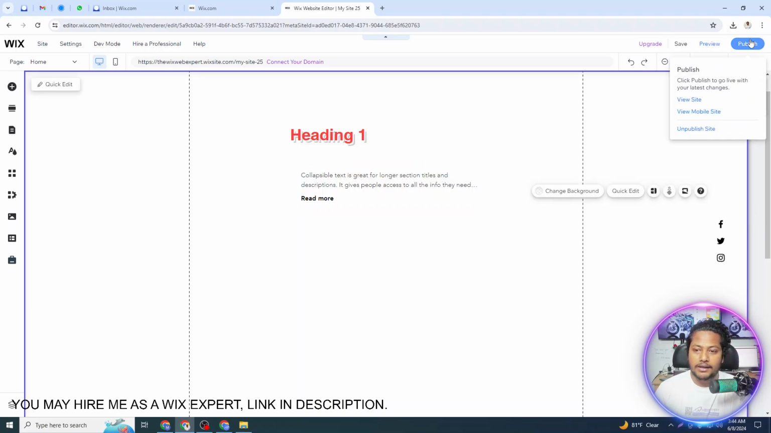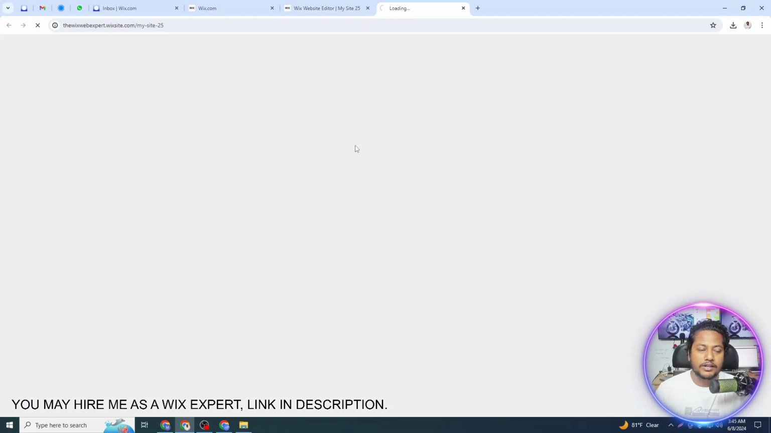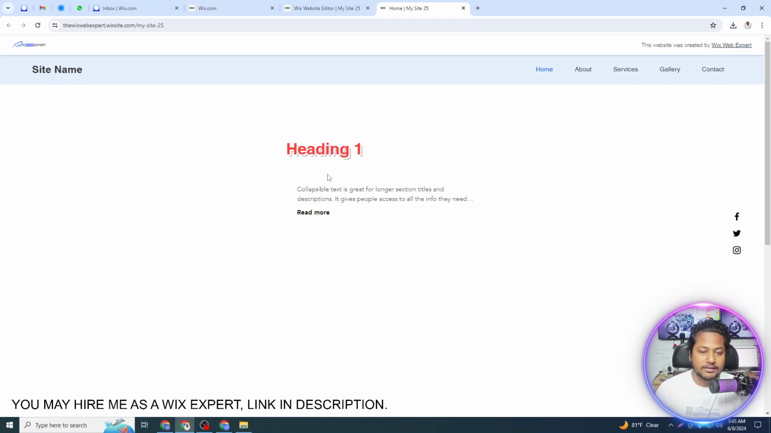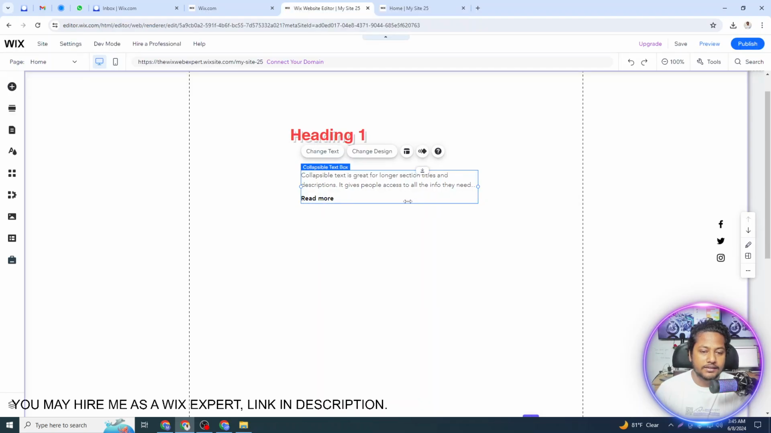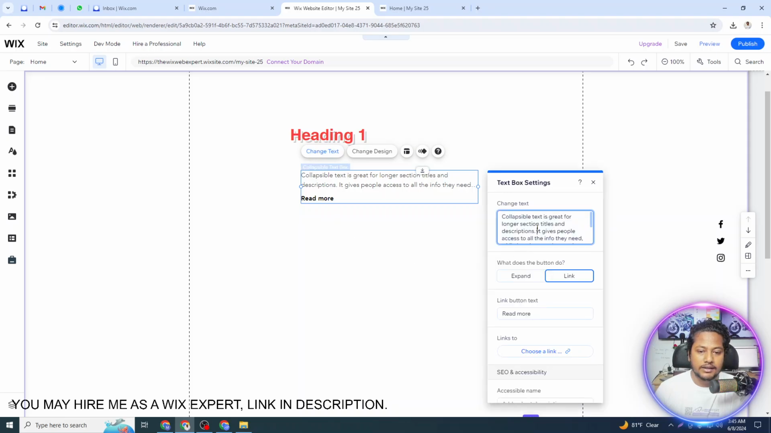If I publish it, then we can see how the collapsible text will work and interact with us. Here you can see the read more. It means when I click read more, there should be more text. Let me check why it's not working. Change text. You can see here will be the collapsible text, and what does the button do?